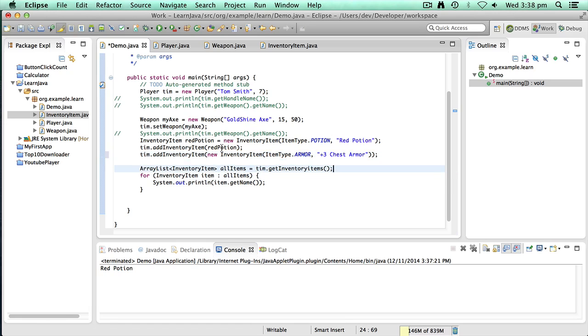Now you can see the difference between the two there. In both cases we did the same call to create a new inventory item class, or create an object of that class, but the difference here is this first one we assigned a variable called red potion, so we could still refer to that red potion, whereas here this automatically creates the new class, adds it to the inventory item, and then discards it. So it's just a quick way of saving a bit of memory. If you're not going to use it, there's no point holding on to that variable.